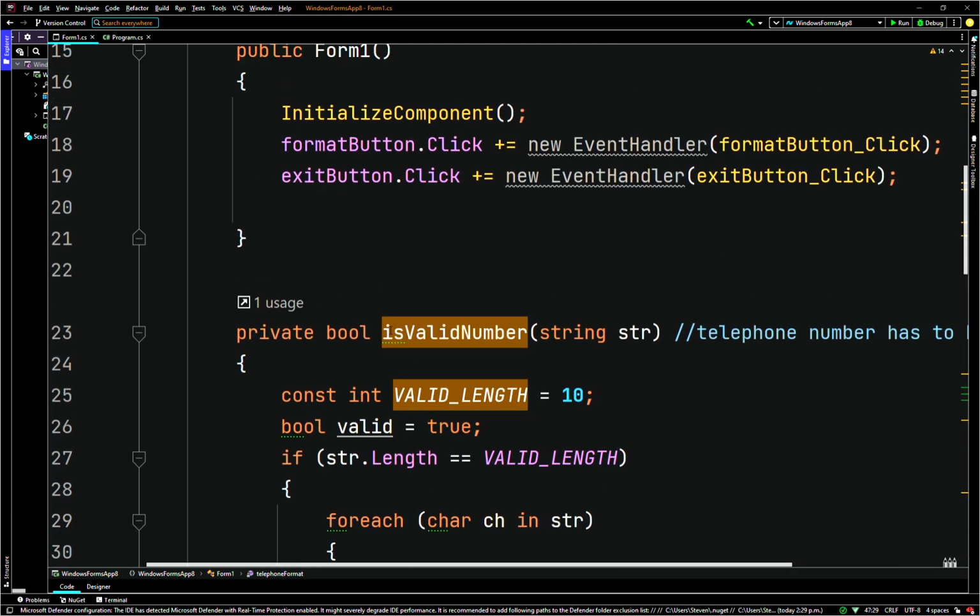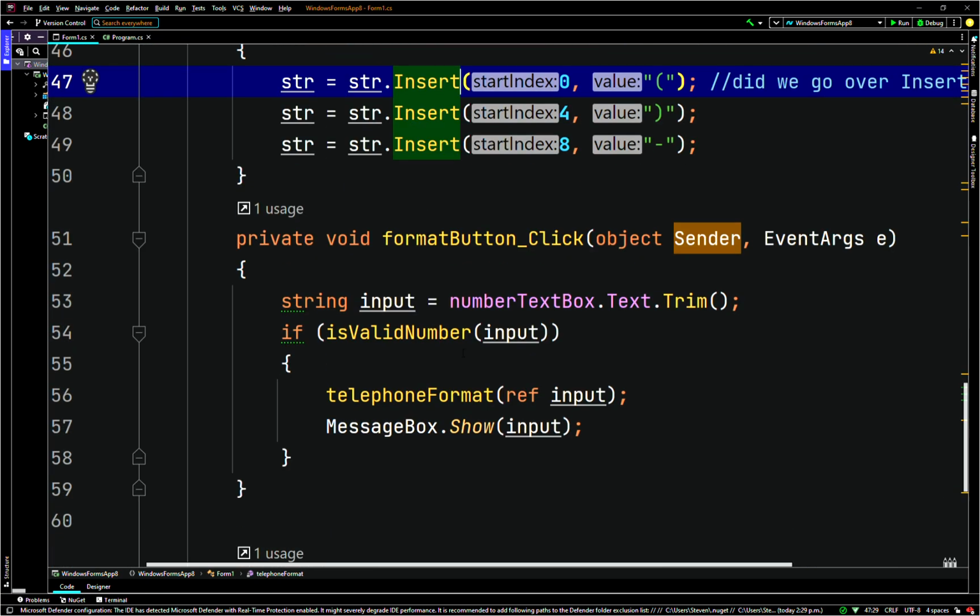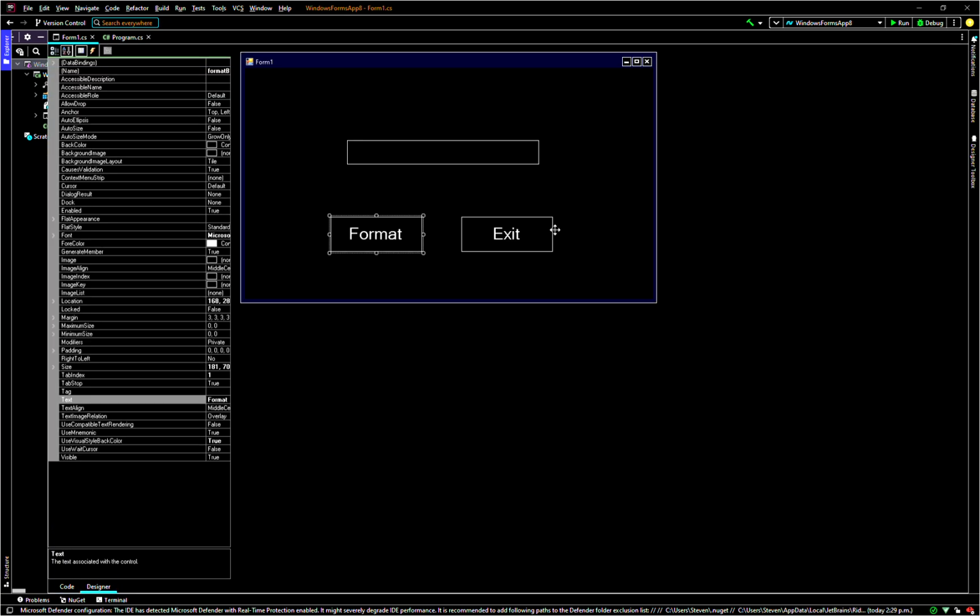So where is our str? Our str is going to be coming from the format button, input. Then we pass input to the telephone format. That's where we're using the ref. So the input comes from the format. It comes when the button gets clicked here. When the button gets clicked, so pretend a number's in that text box, you've just typed one in, then you've clicked the format button.